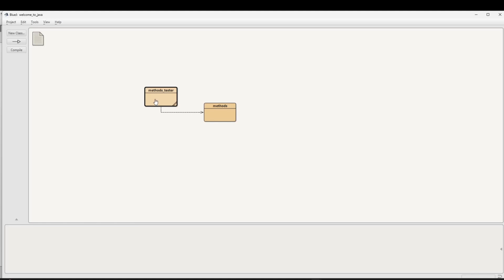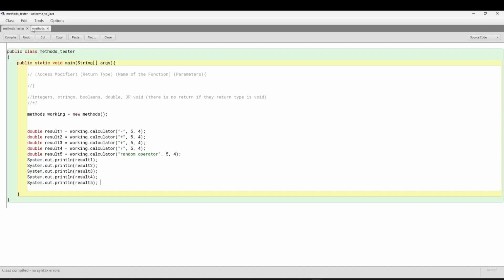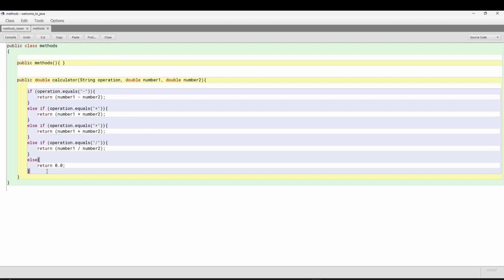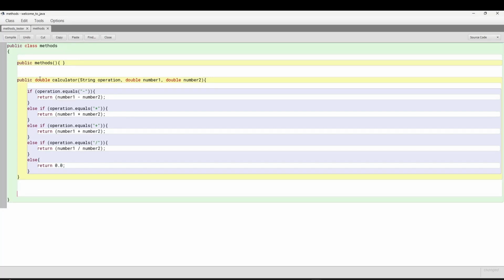So I have one more example for you guys, and it's going to be more question based. I'll give you guys a method, and then I'll give you questions, and try your best to answer them correctly, and then I'll give you the correct answers. But before I do that, I would like to go over this method again. So the return type is a double, the name of the function is calculator, and the parameters are one string parameter called operation, one double parameter named number one, and another double parameter named number two.